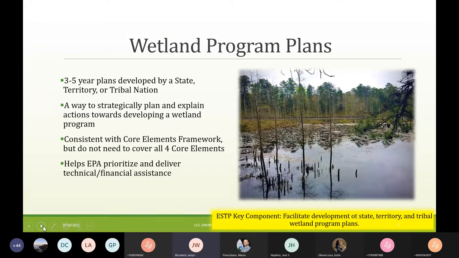highly encourage people to develop a wetland program plan because it helps you strategically plan and explain your actions towards developing a wetland program in a logical and a strategic way. It's supposed to be beneficial for both yourself and for EPA. Generally, these plans are consistent with the core elements framework, but you don't have to cover all four core elements. In addition, you can add other elements.